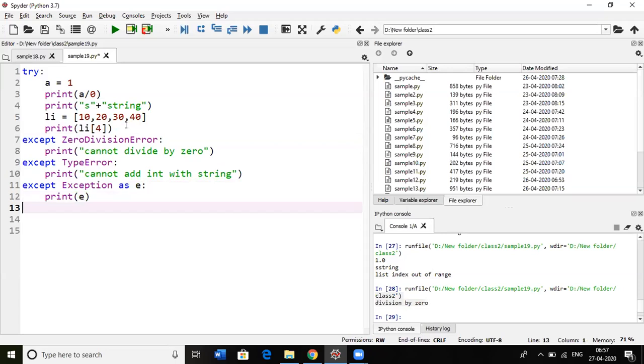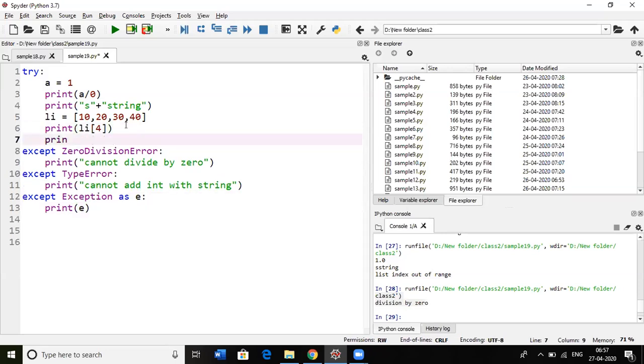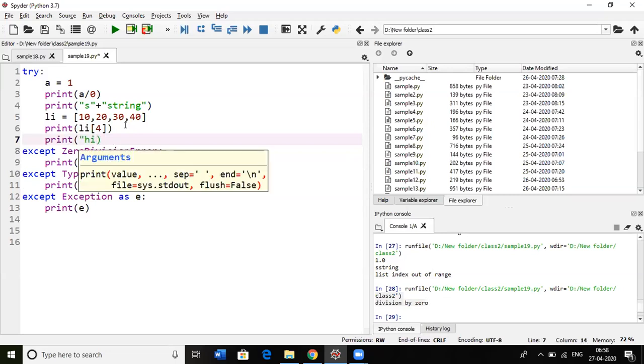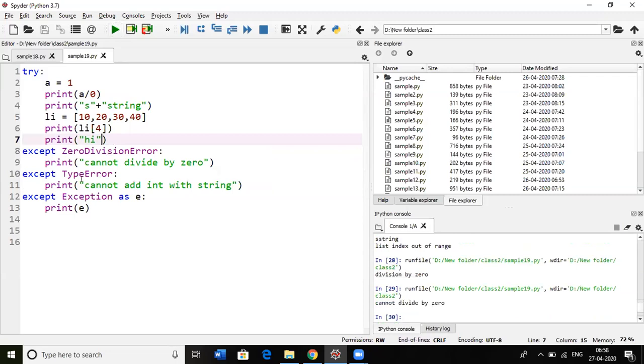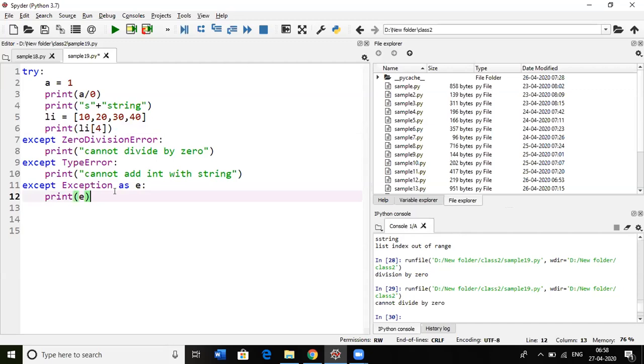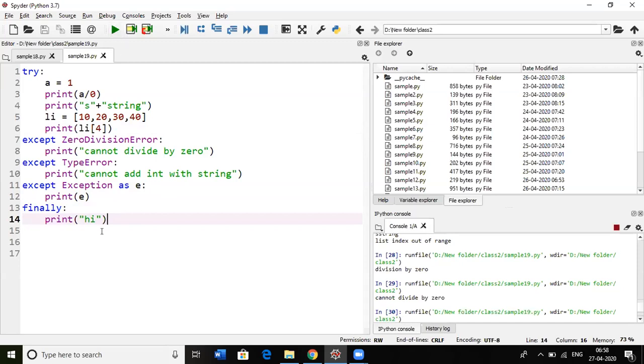And one more thing, if I type print hi here, will it print or not? No, it will not print. So the error is coming, after that it will go to the except block to handle that. It's not printing the hi, so I need to print the hi. It is compulsory to print the hi. How can we do that? We have another block called finally. In that finally you can give whatever message you want. It will execute finally after handling the exception. It will compulsorily print hi. Okay, it is printing hi.